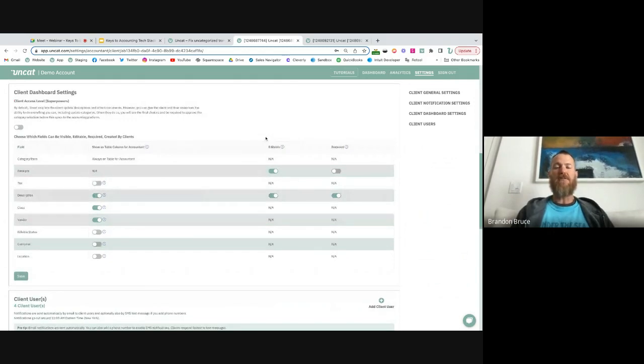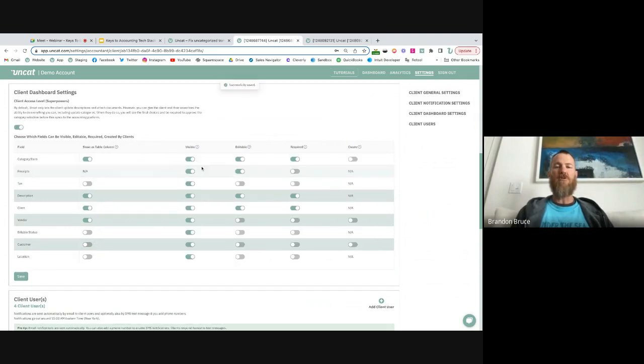The default is that the description is required and the receipt is optional for the client. But if you hit this little superpower switch at the top, you can control exactly which fields are visible to the client, which ones they can update, and which ones are required. So now that I've clicked that for this client, I'm requiring not only the description, but also a class. And I'm actually requiring that the client categorize their own transactions.